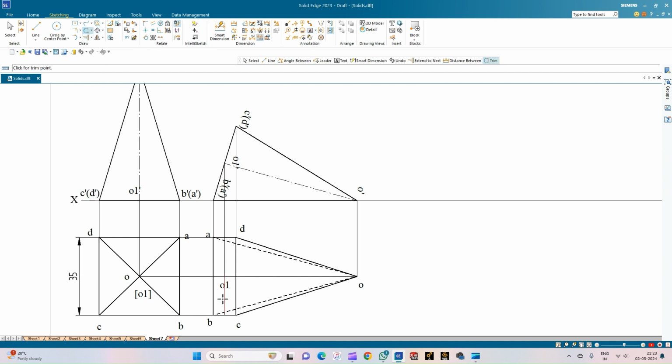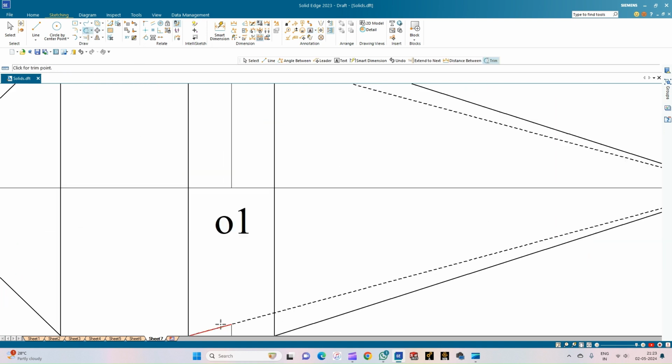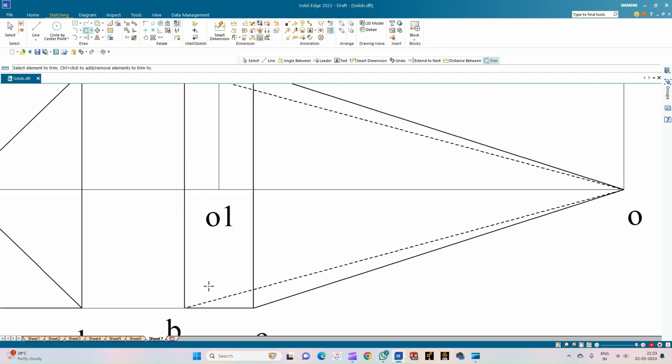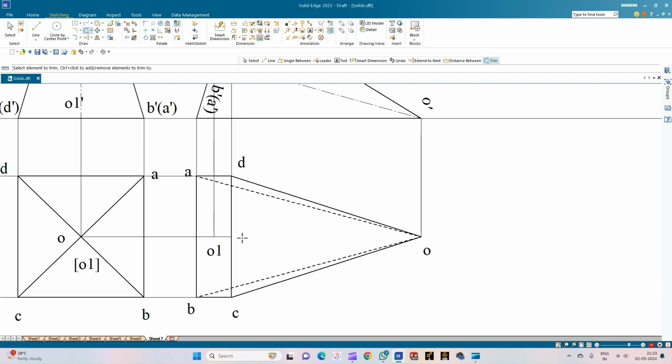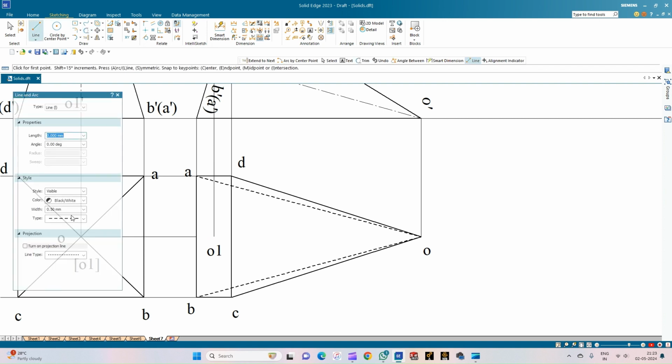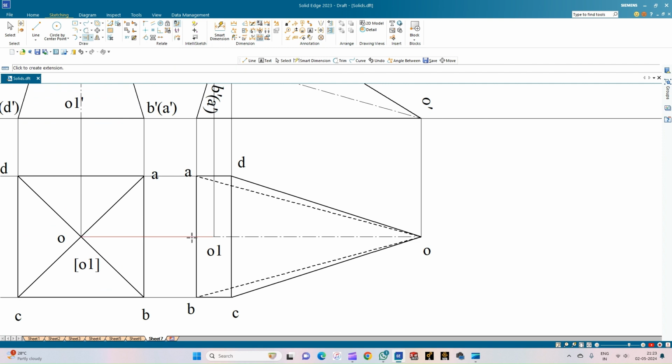So use the trim option and trim the projection lines which are not required to be shown. So let us trim this line and make this an axis line. By selecting a line of thickness 0.13 and then using the chain line, let us connect this and show this as the axis line. So now we can just extend this to next. Okay, so this completes the top view of the square pyramid.